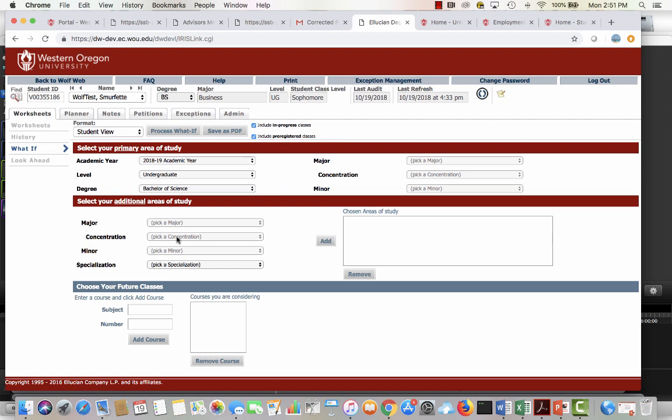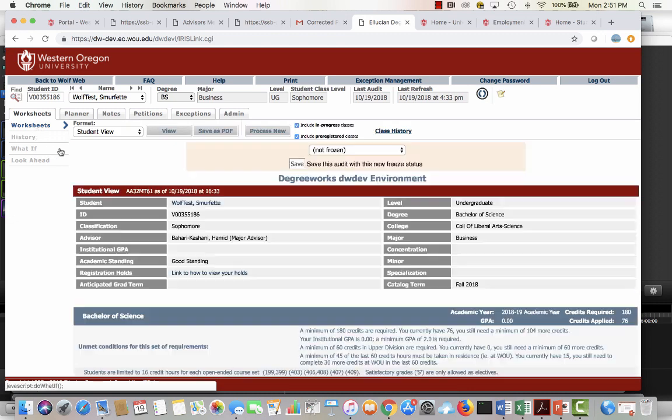make sure you pick the most recent academic year, and then under the major, select the most recent one, and then you can also add a minor or a concentration. They'll show up under the chosen area of study drop list, and once they've shown up there, you go back up to the process what if button at the top, and it will look the exact same as their current worksheet, just with the updated information. So the student will be able to see how close they may be to finishing a minor in one area, or how close they may be if they decide to switch majors. So that can be a really helpful feature.